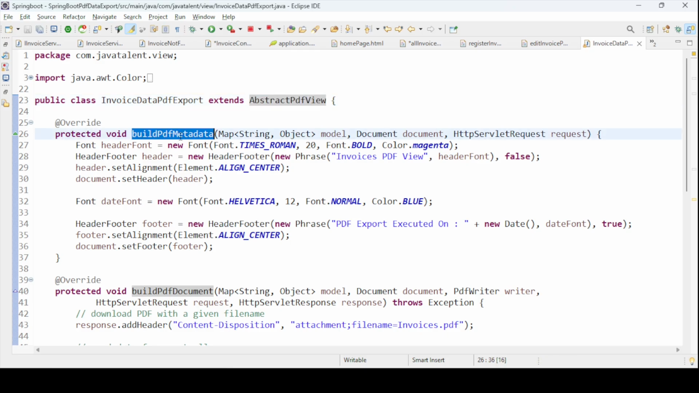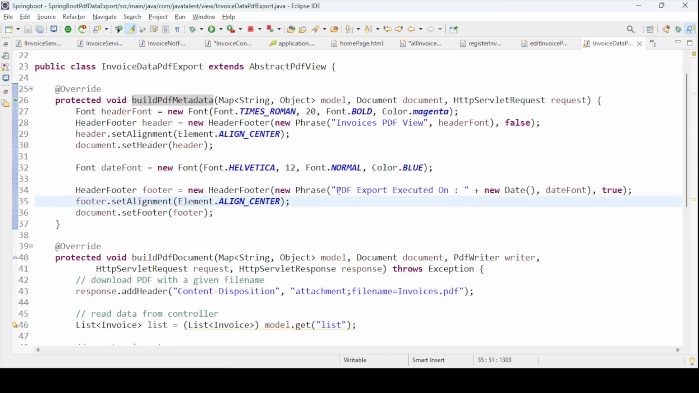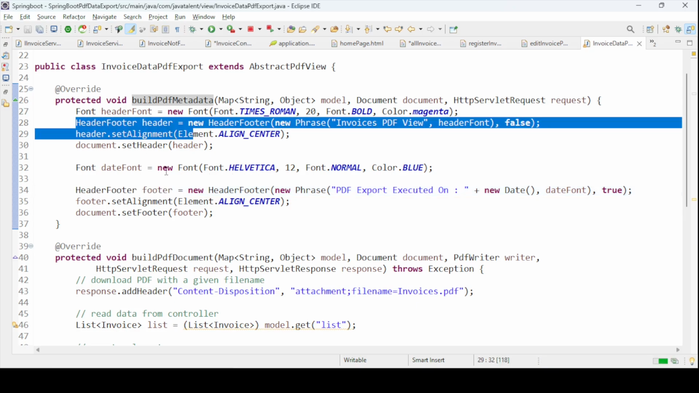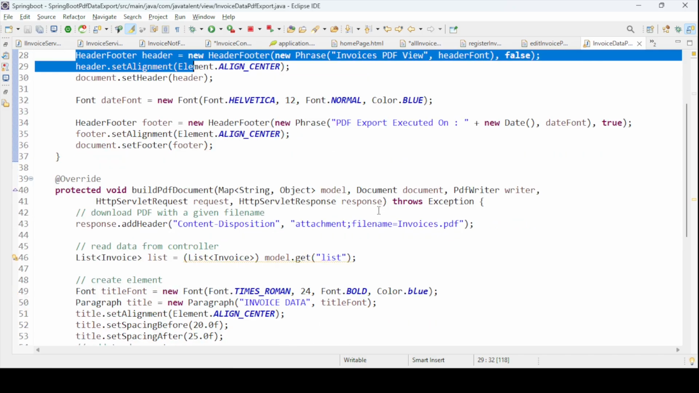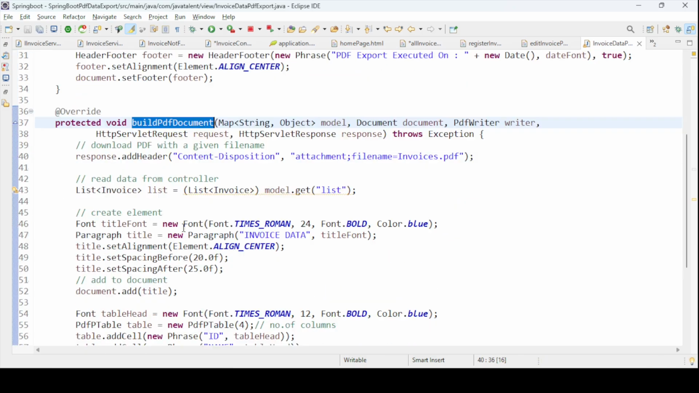And if you see that, the one override method we have to implement is build PDF metadata. This is some customization, like the message in the header, my font and font alignment, then the text I want to print onto that particular PDF, and then the footer. So this is my footer, this is my header, and this is my actual content. The content is in build PDF document, which is the document I want to print.